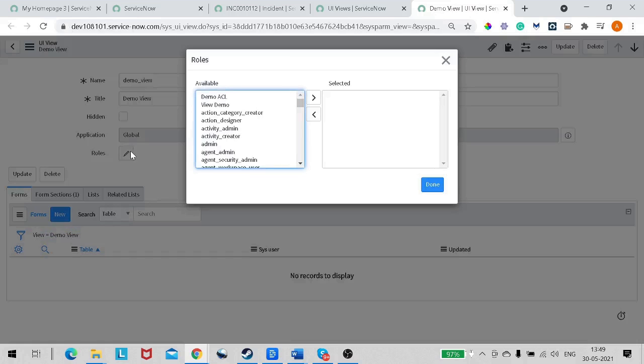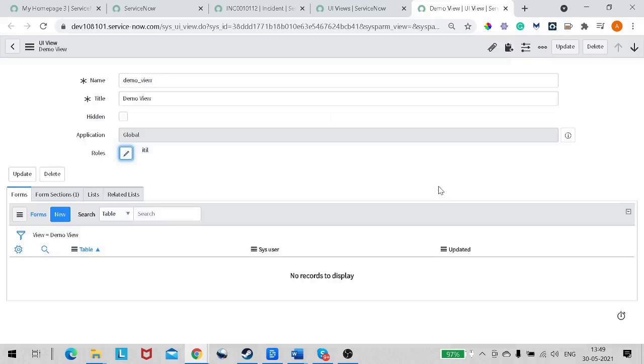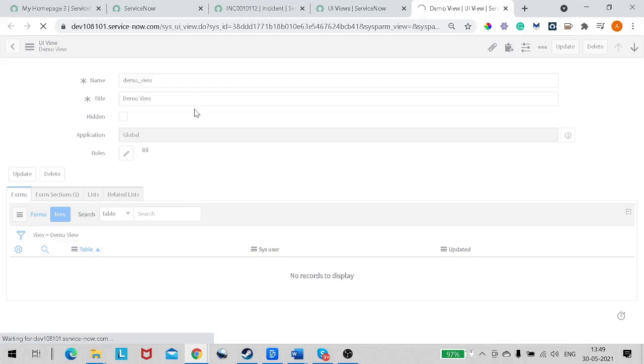The other thing is roles. If you want that particular view to be visible only if a user has a certain role, you can define that role over here. If a user has the ITIL role, then only he should have access to that view. So, for example, let's give an ITIL role. You got it, right? Now I will save it out.